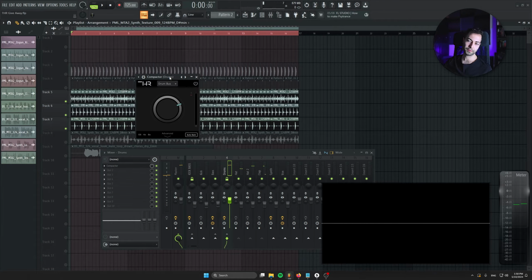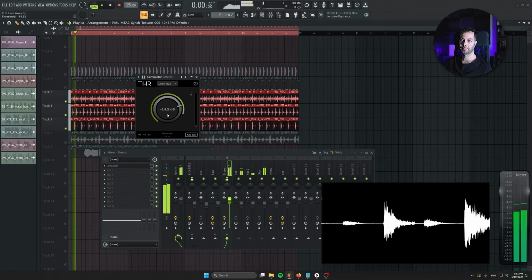I'm not searching for a huge amount of gain reduction. I'm just aiming to put the 3 different drum channels into the same dynamic range. So I'm kind of trying to glue them. That's why I never need to push it too much. A maximum of 4 dB gain reduction is probably gonna be enough for me.